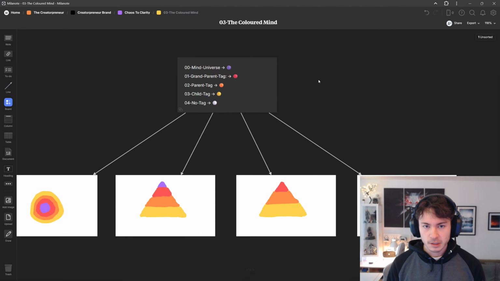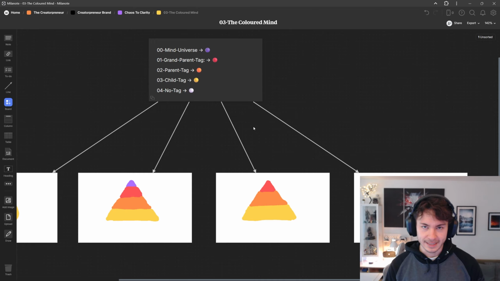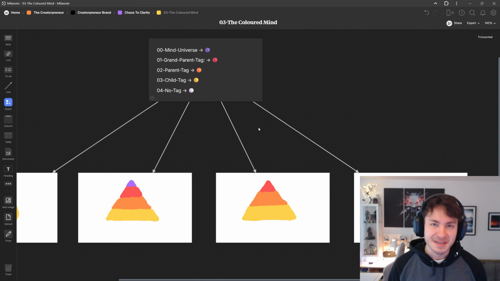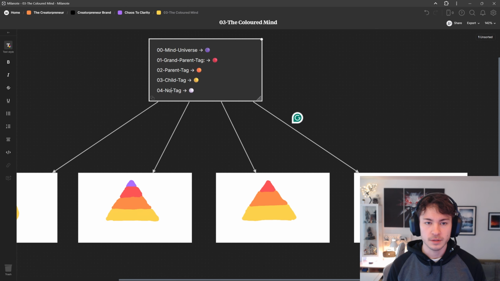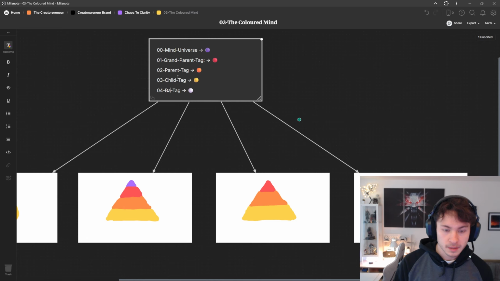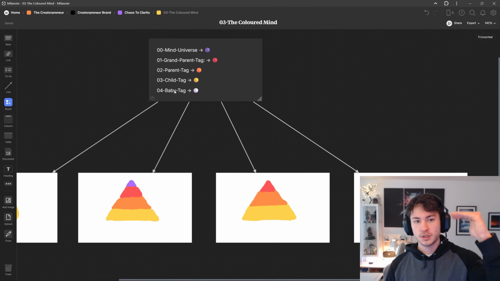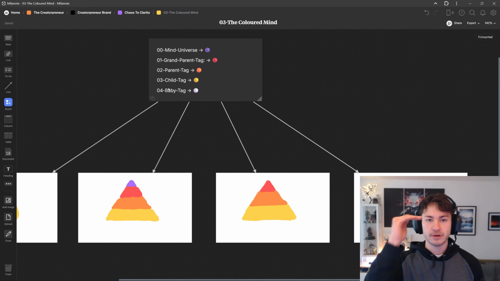So the colored mind, as I explained, consists of red, orange, and yellow, the categories. And then there's one category underneath, which is white, which is no tag in some way, or the baby tag, okay? We can also call this one baby tag, okay? So to follow this one along a bit easier, we call it baby tag. So it's 1, 2, 3, and 4, the hierarchical structure.